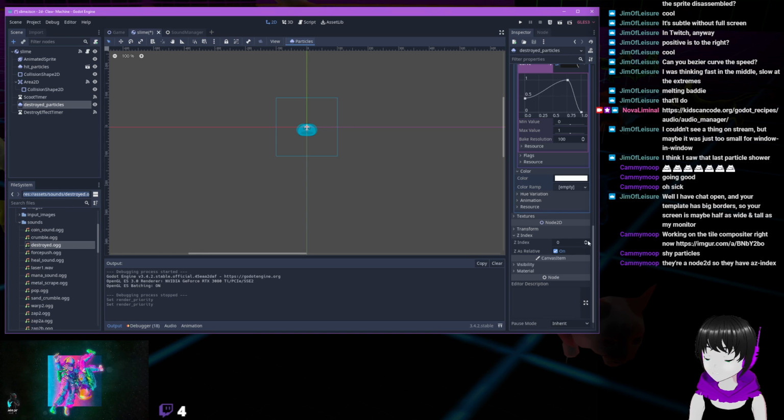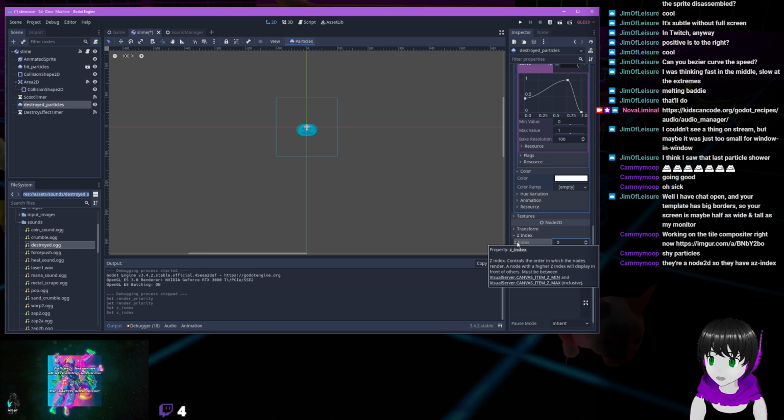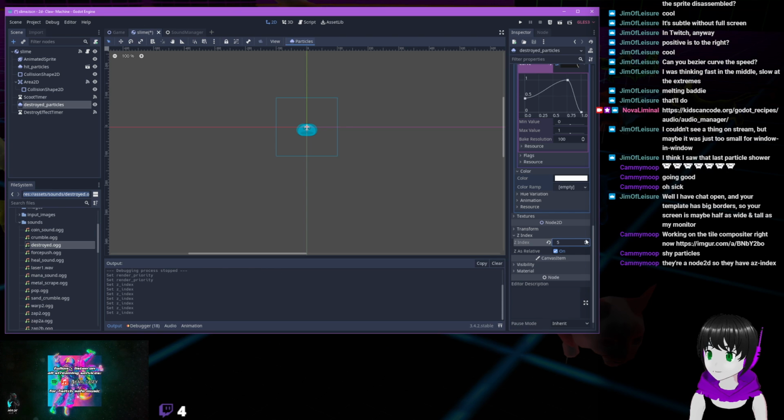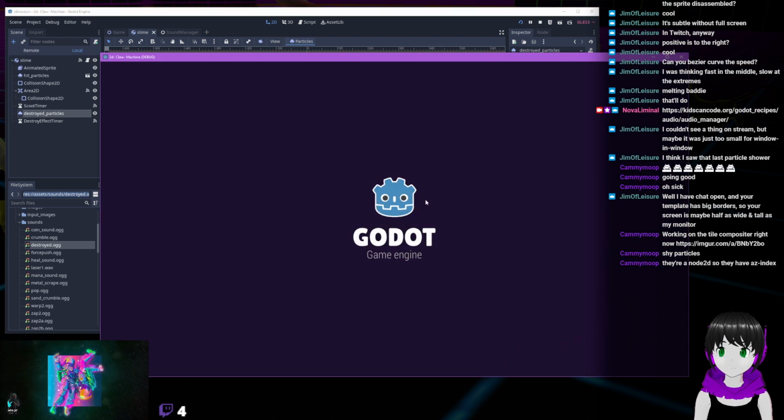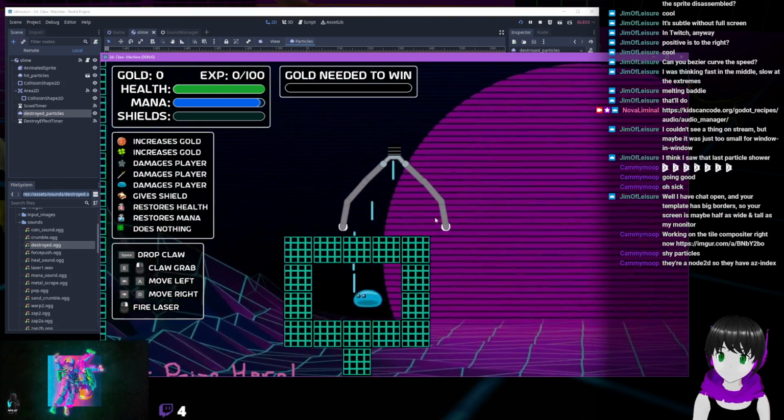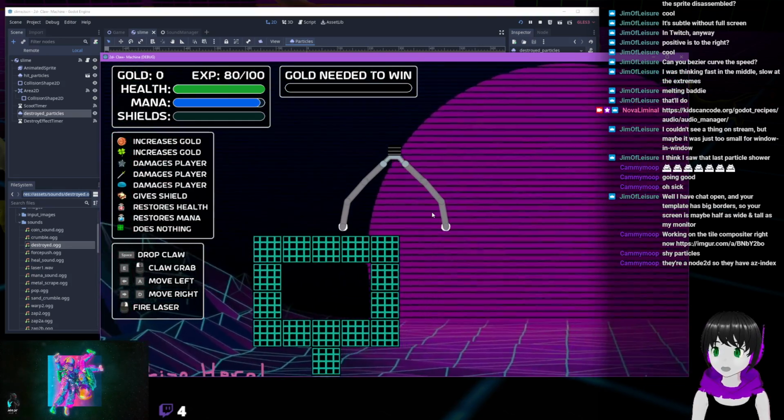Okay. Z index controls the order: a node with a higher z-index will display in front of others. Okay. Let's move you up there. Thanks for the tip, Camu. There we go.